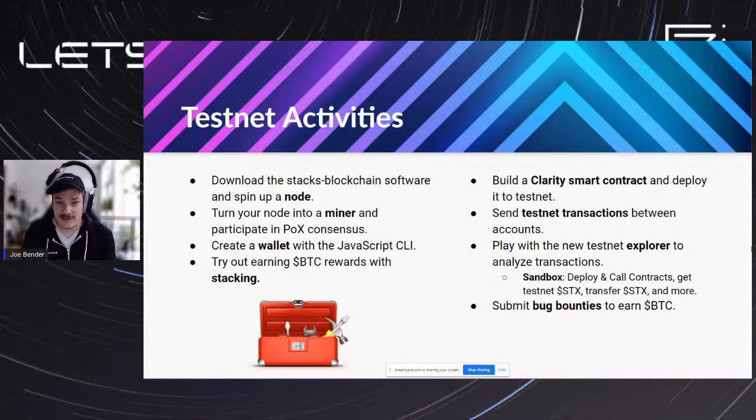You could send testnet transactions between 2 accounts. You could play in the new Explorer sandbox, which takes a lot of the stuff I just said and kind of compartmentalizes it into a web browser. It lets you try out a bunch of the functionality without downloading the whole node software or getting your development environment all configured. You could also submit bug bounties to earn BTC, which is huge. We've had a bunch of community members step up and complete bug bounties, really bringing in the big bucks. Someone completed a stacking calculator and made 3K. Amazing. We love to see the community step up and be compensated for it.